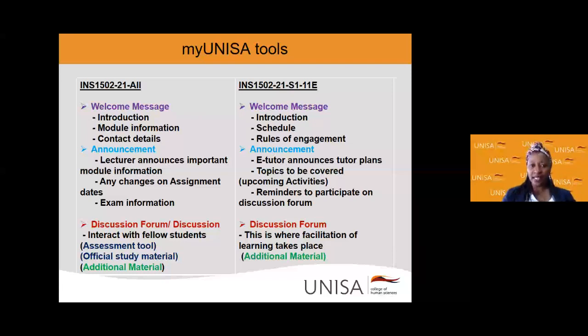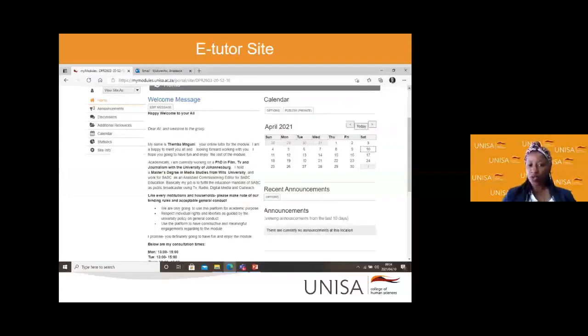If you can check there, this is the landing page that I was talking about. Remember, I said they will put in their background information, their names, where they've studied. Sometimes they will also put in the schedule. If you can see on my screen down there, you will see that in this schedule, the e-tutor said that he or she will be available to assist students on Monday and also on Tuesday.